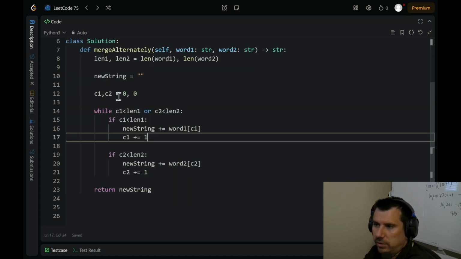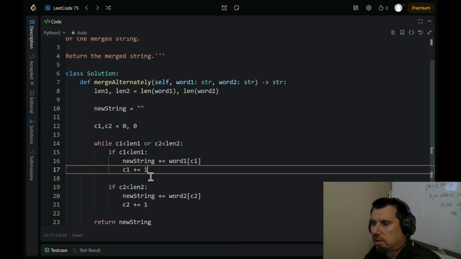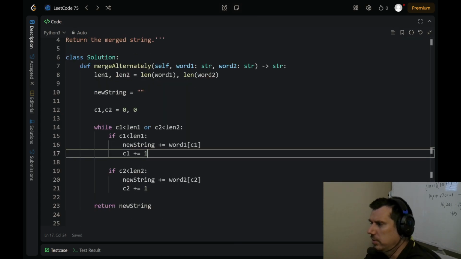And then that's really it. This one's considered easy, and so that's really all it is. Then you just return new string, and so let's submit it.